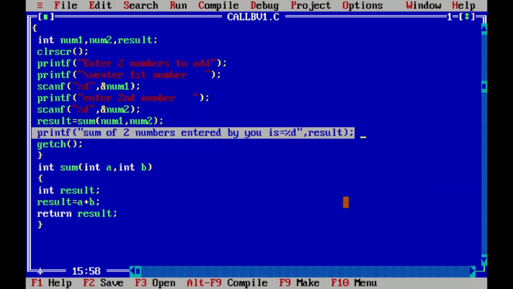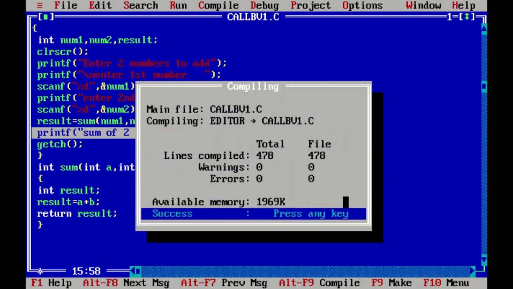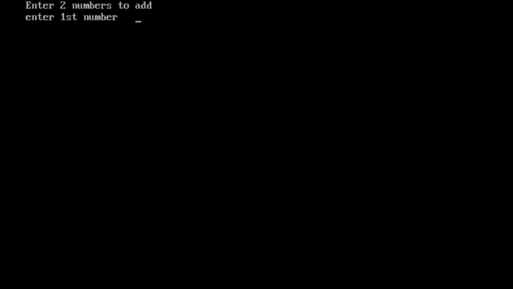Let's run it. Alt F9, Control F9. I am giving first number 12, second number 13, and resultant is 25. So this was the output by calling a function by value. Means we are passing the copy of parameters to the called function.